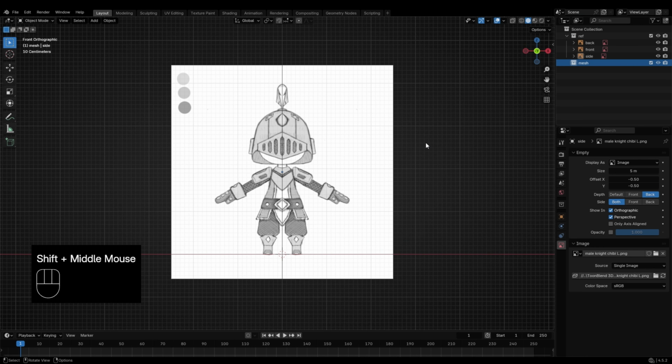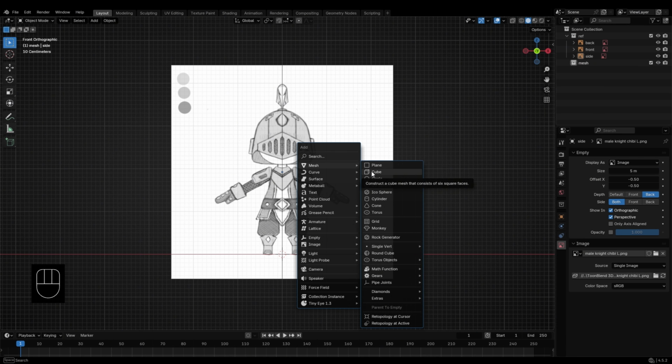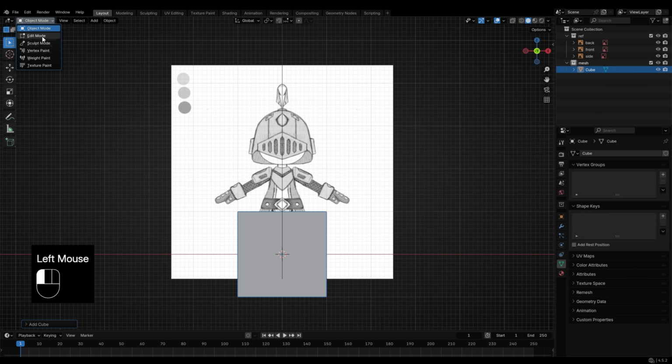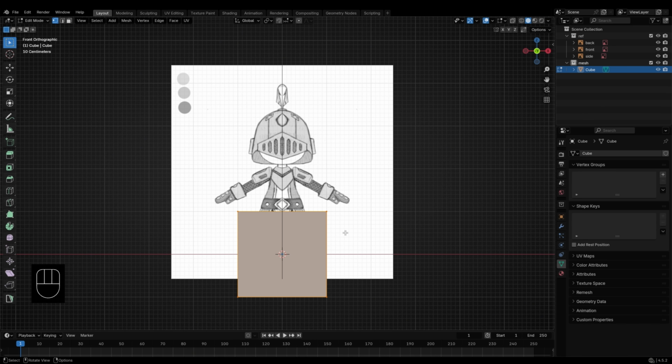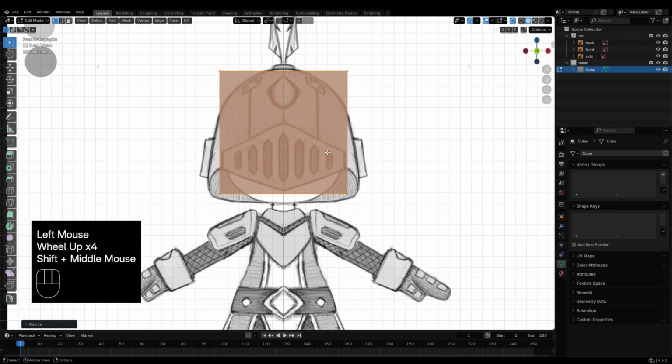We start the modeling process from the top by creating the helmet. Press Shift plus A, then add a cube. Switch to Edit mode. Move it upward by pressing G and Z to place the helmet in the correct position. Then, click the X-ray icon to see the reference image behind the cube. After that, press S to scale the cube.